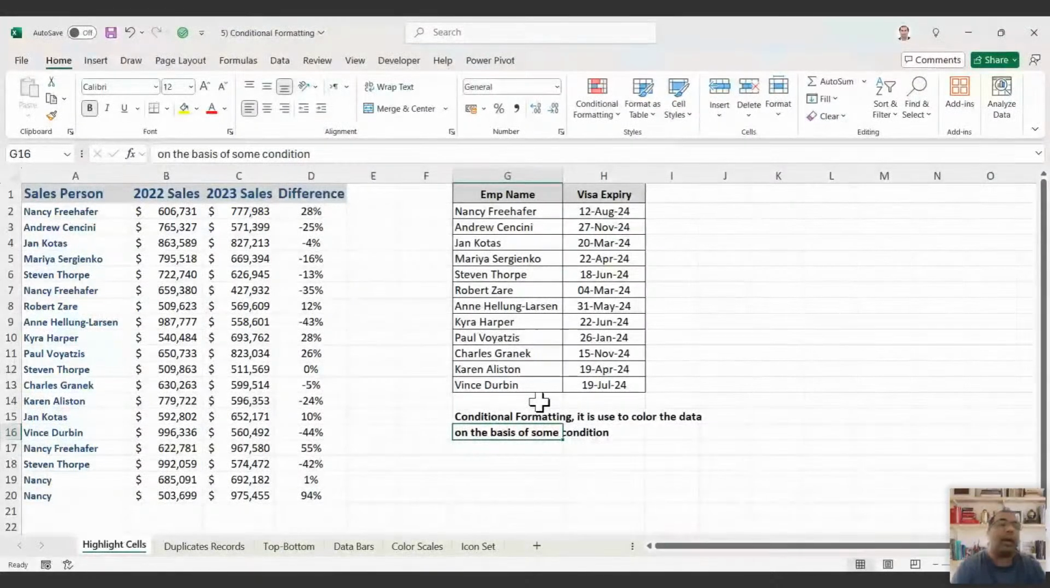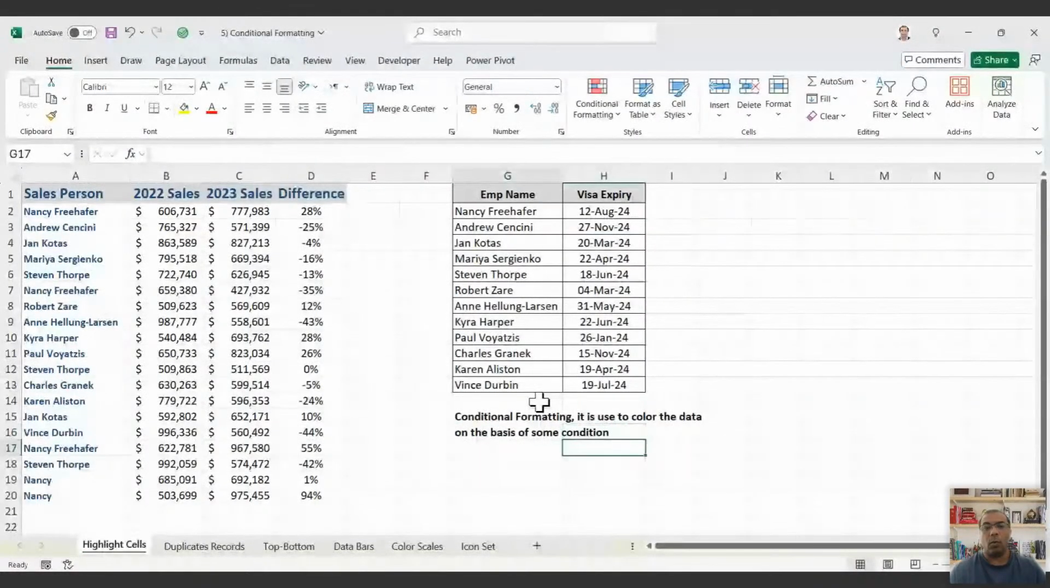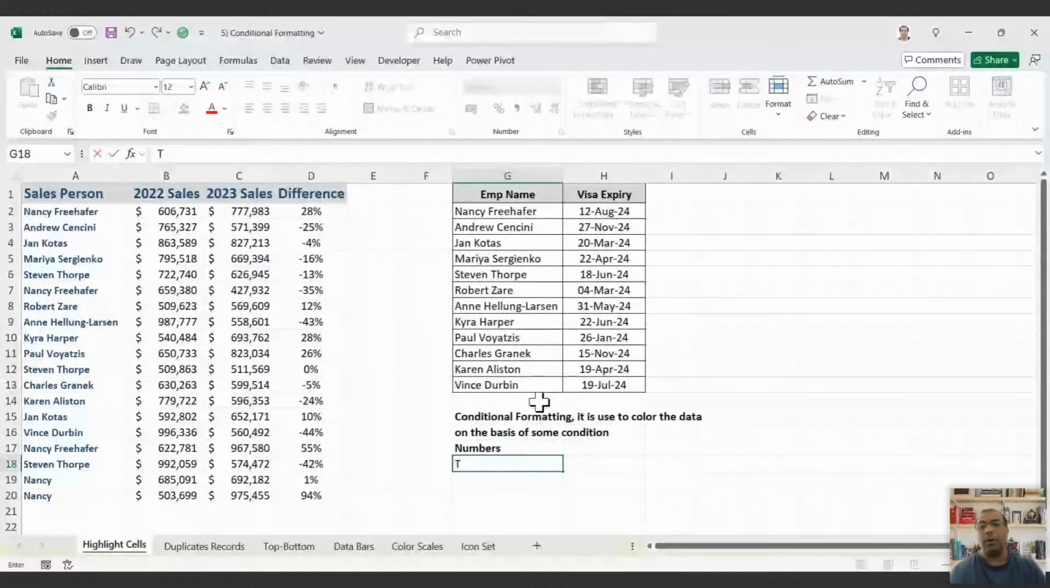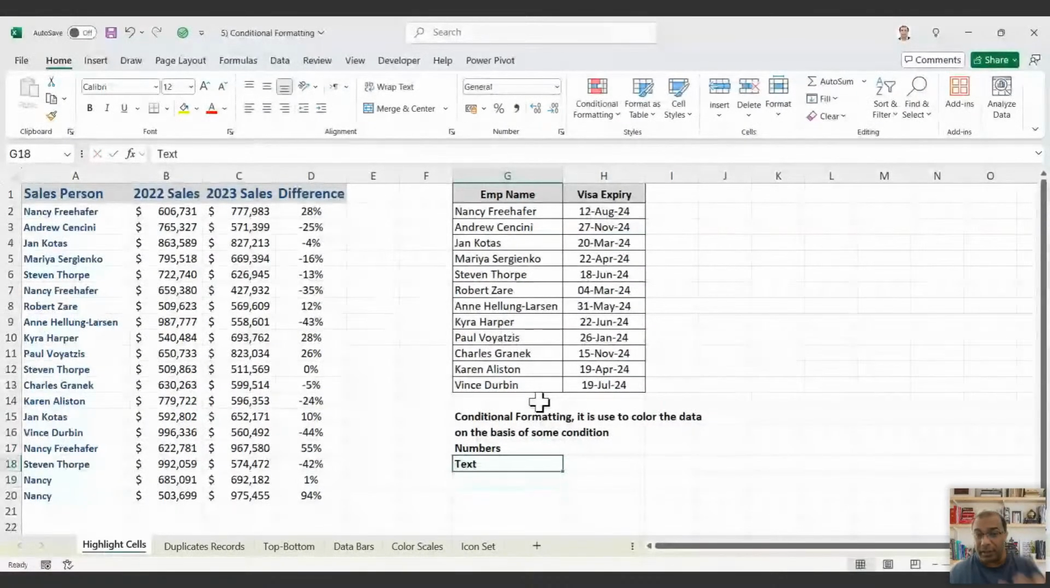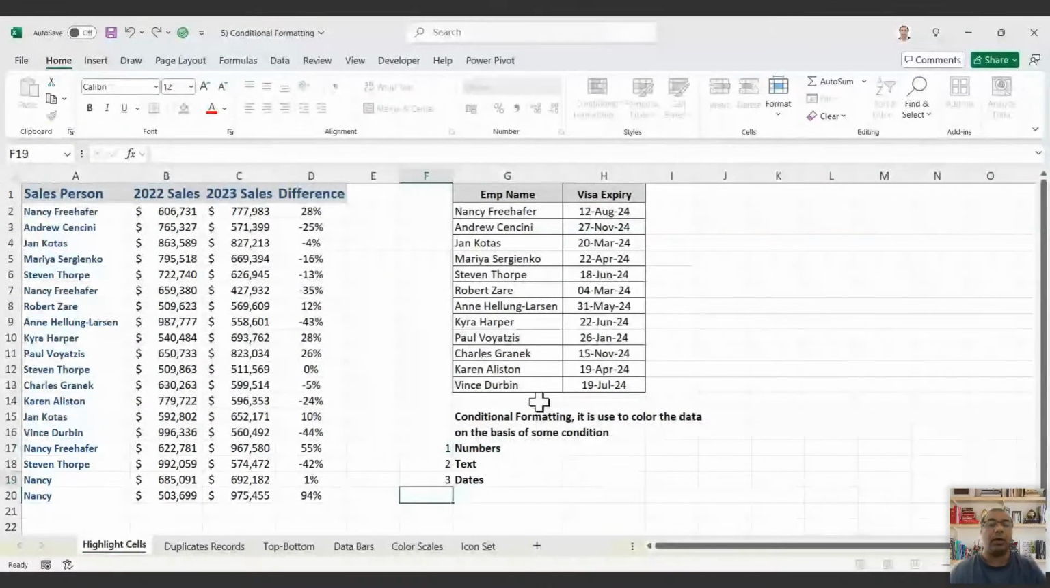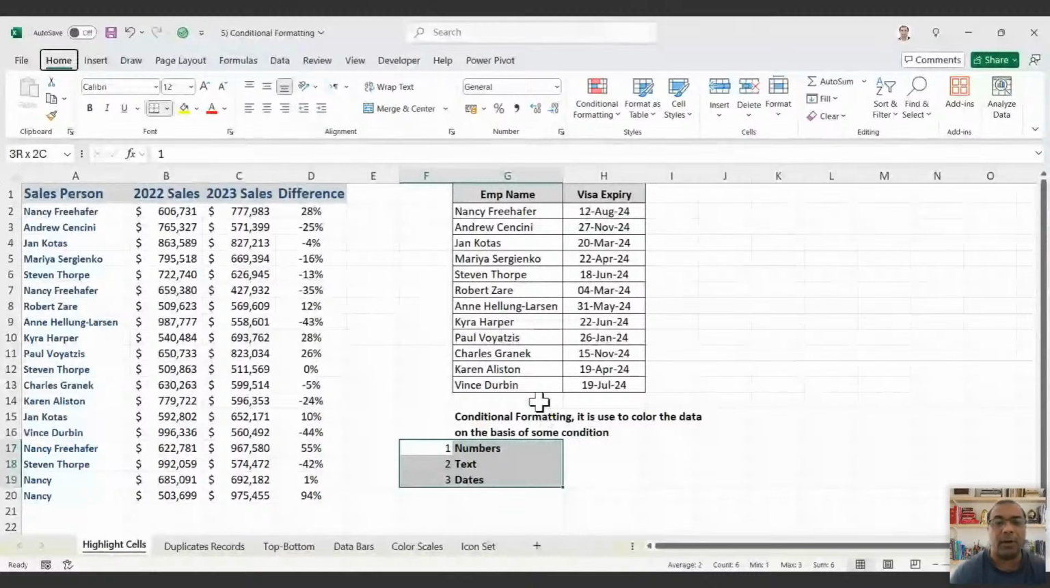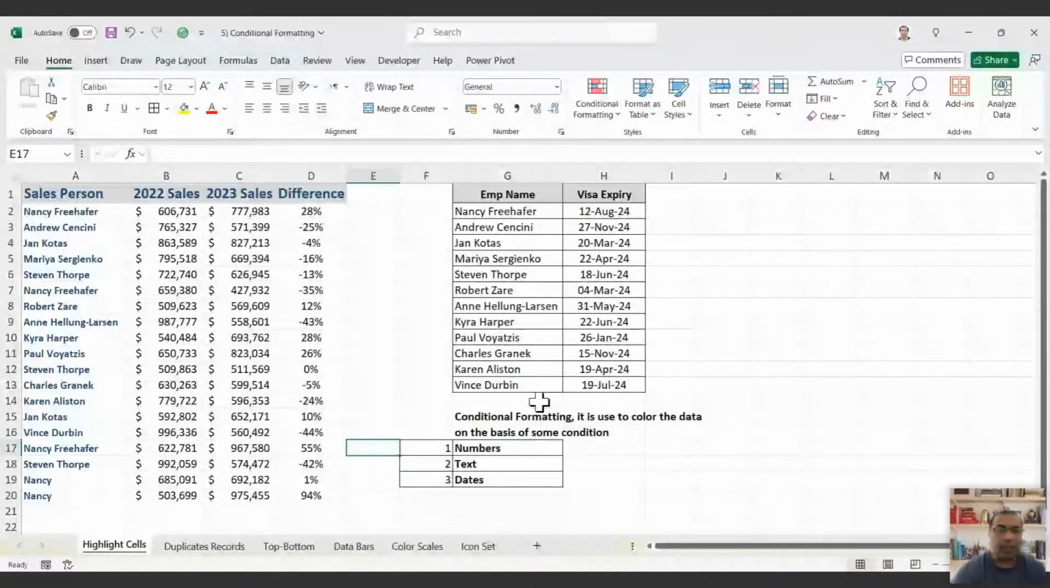And in that, you can do conditional formatting on three things. One is on numbers. If you have numbers, you can do it on that. You can do conditional formatting on text, like names. And you can do conditional formatting on dates. So on all three, you can apply the conditional formatting. Got it?